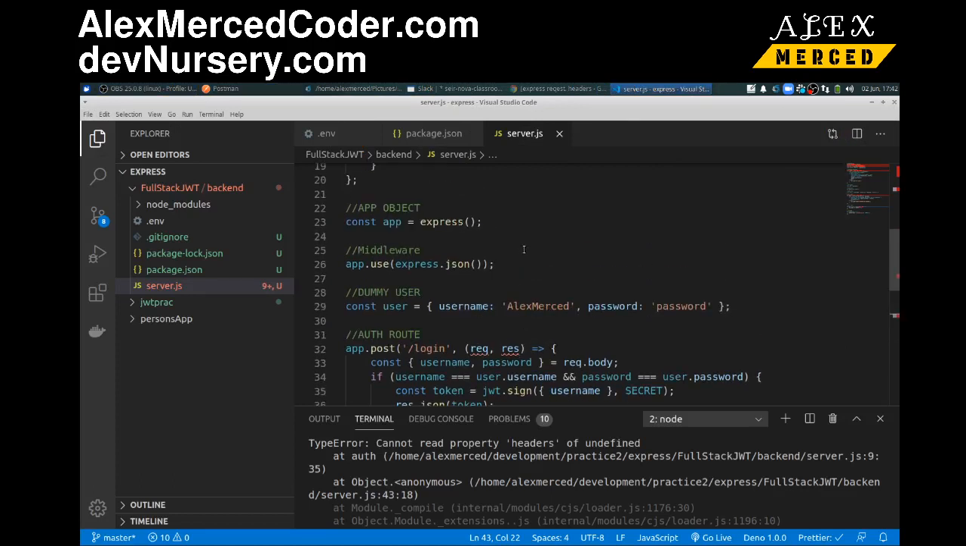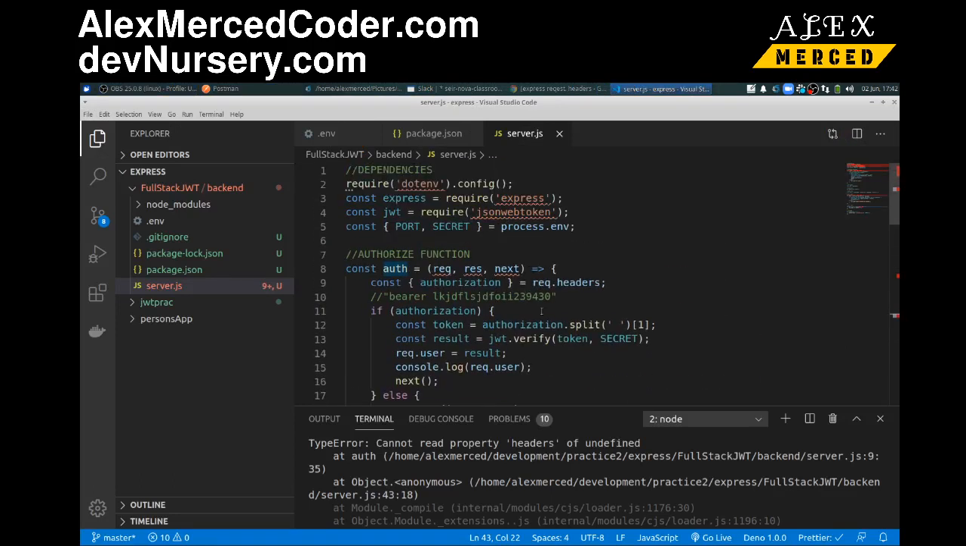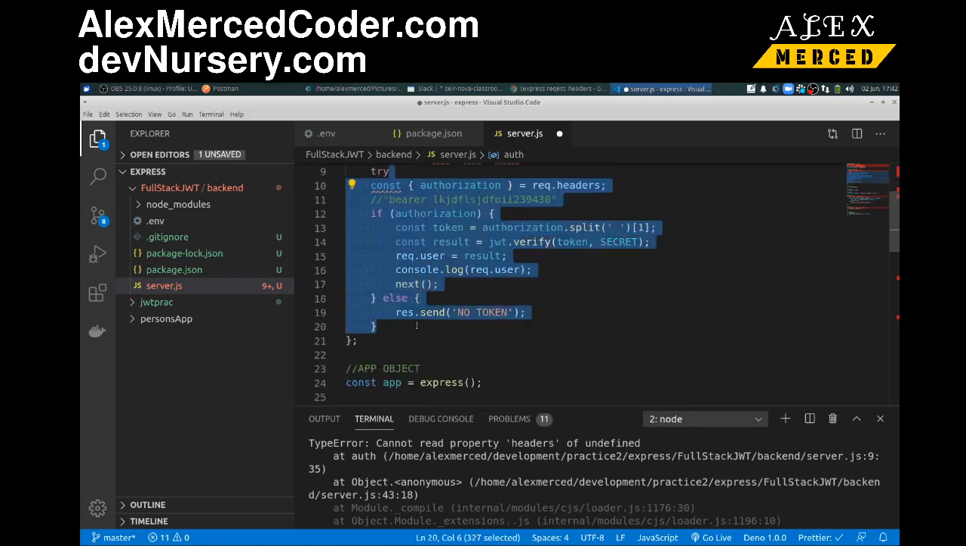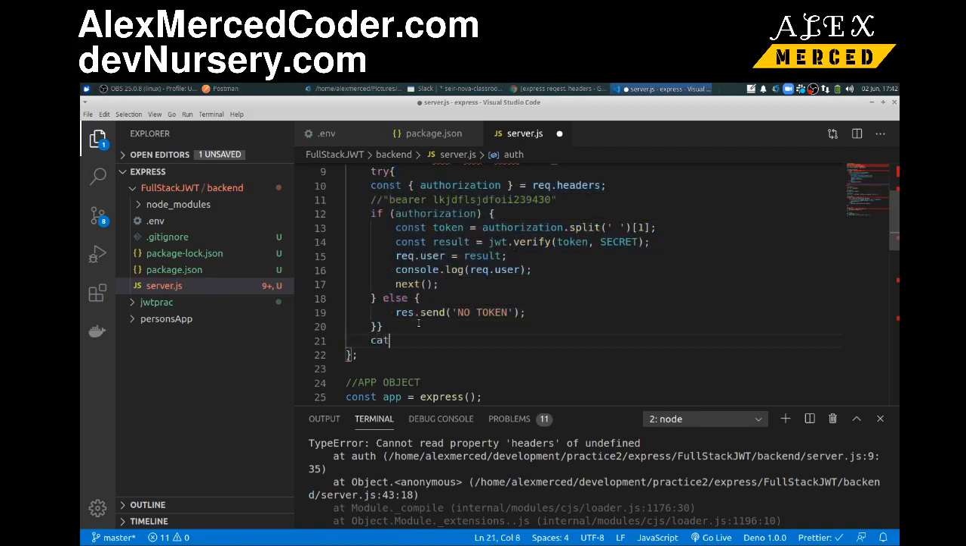Okay, so let's go back to our authorization middleware. I'm going to do another try catch. I'm going to do a try catch block around this whole thing. Try. Okay. Catch. Error. res.send. Error.